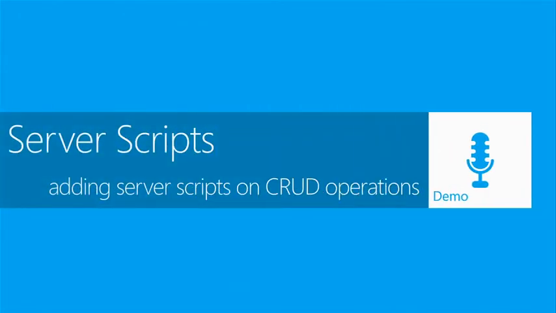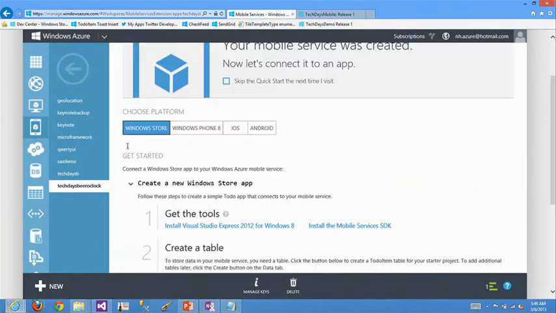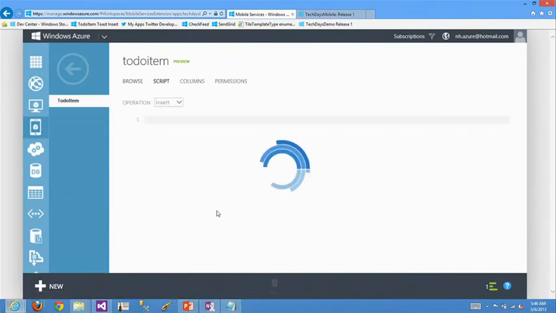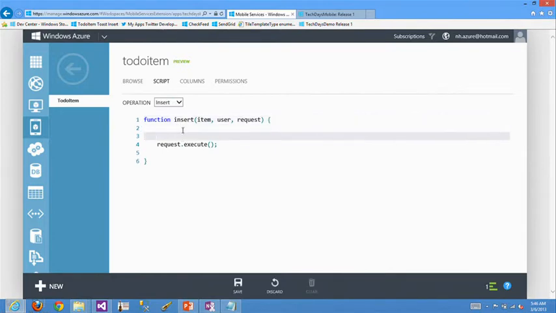So let's jump in and write a simple server script just to show you a little bit more than what we did today. So I'll jump into data, hit to-do-item, jump into script. Now, I pasted in a lot of script today, so let's write this one. Let's say item.text.length. So I'm going to perform some simple validation here. If it's less than 5.